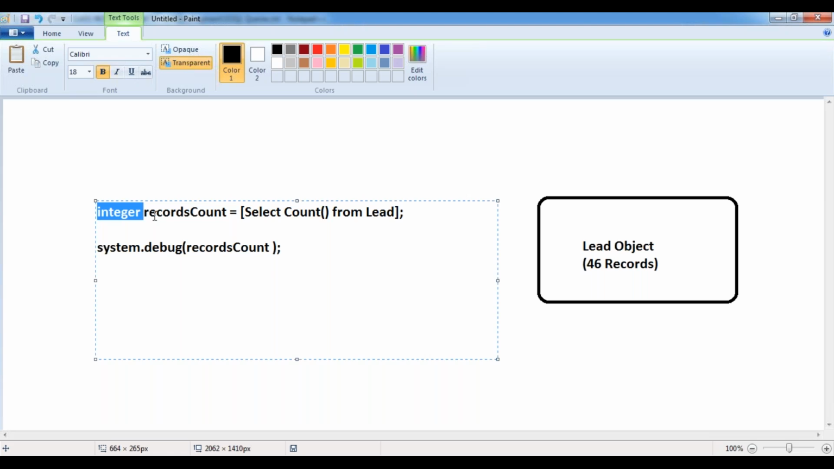A static SOQL query will be returning the result in the form of what? Either a single object, then it may be a collection also, and the third one is integer type. So a static SOQL query can return the result in the form of either an sObject, nothing but your associated object type, a collection, or an integer. These are the three return types available for a static SOQL query.